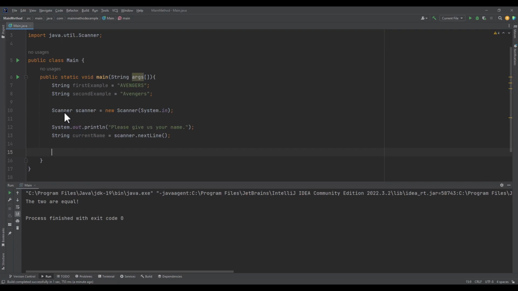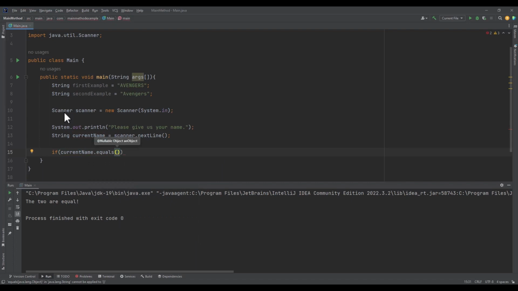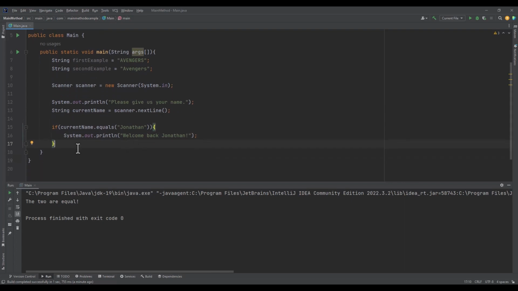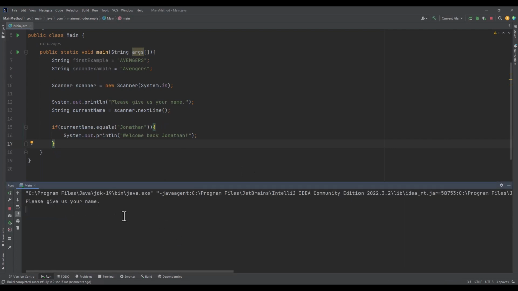Alrighty, so we're going to have them put in their name, and then if currentName.equals, okay, we're going to put Jonathan, System.out, welcome back Jonathan. It's our special message, right? It's a silly program, but you'll get the idea. Now, let's run it and see what happens. All right, please give us your name, and then if I type in Jonathan just like this, it'll give me back this.